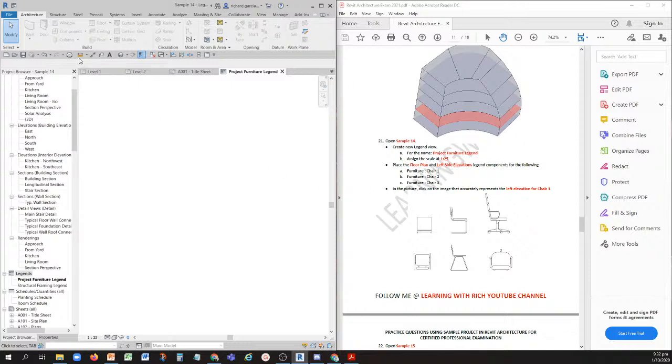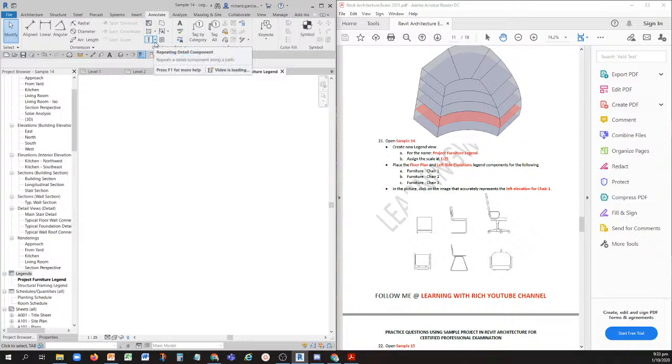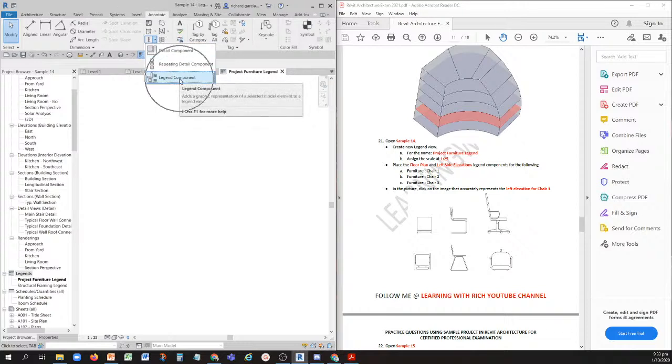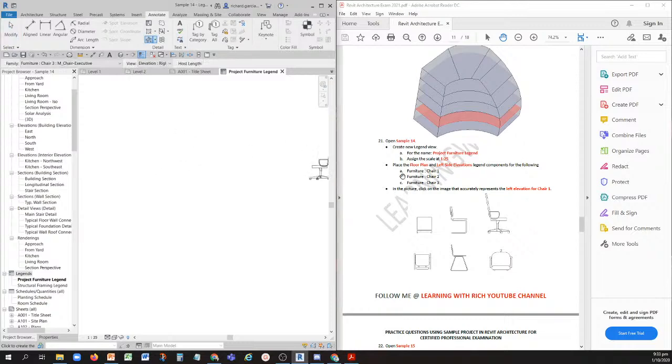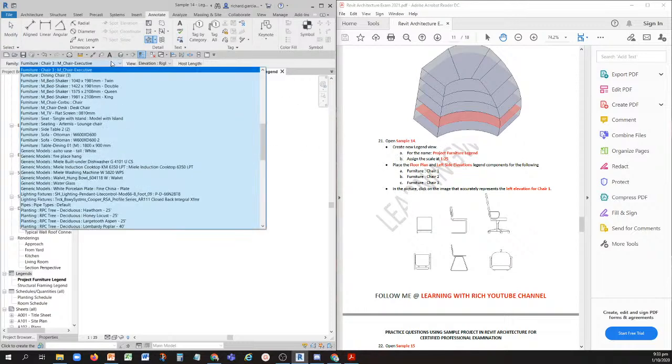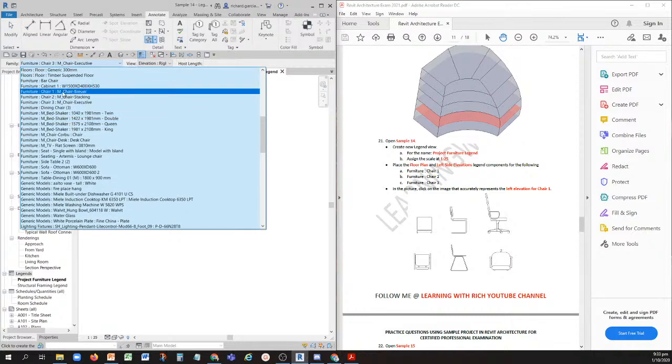Furniture chair 1. So, where is the legend component? You need to go to annotate, and then click the drop down arrow here. It can be found on the detail panel. You click the drop down arrow, and then you should be able to see the legend component. Okay, legend component, and we need to insert chair 1.